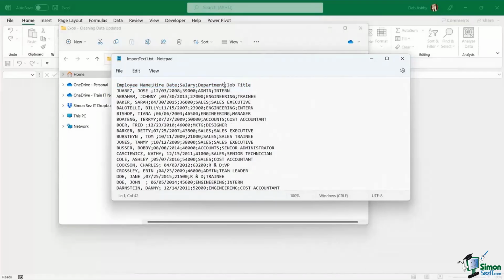And these are separated by what we call a delimiter. In this case, the delimiter is a semicolon. So a semicolon basically separates all of the fields throughout this data. So we're going to use that semicolon as our starting point to break up this data and bring it into Excel. So this is the data that we're going to use.